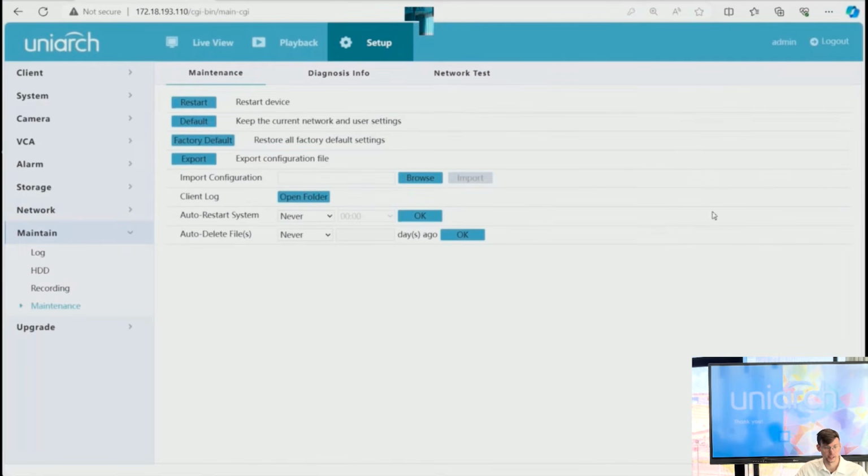And then at the end we have the maintenance. Here you can restart your device. You can set it to factory default, or also to default if you, for example, just want to set all the settings back but keep your network settings. You can just set your recorder to default. And what you also can do is export your configuration files, and obviously you can also import your configuration files. So those are two options right here. So exactly, maintenance.